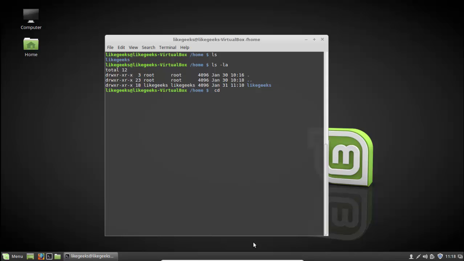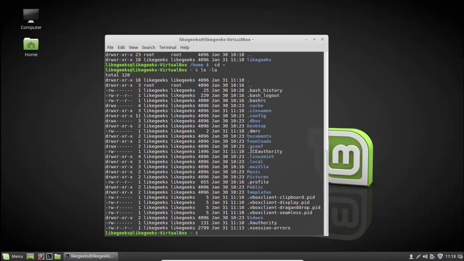We can go to our home directory. The tilde is our home directory for the current user, and ls -la shows these files. We want to test this cp command here. So I'm going to copy, for example, the .bash_history file into another one. So cp goes like that, .bash.